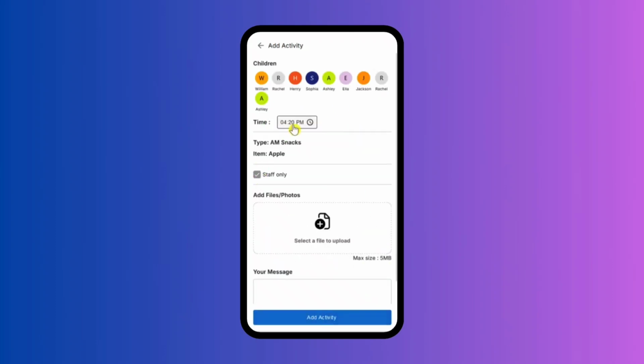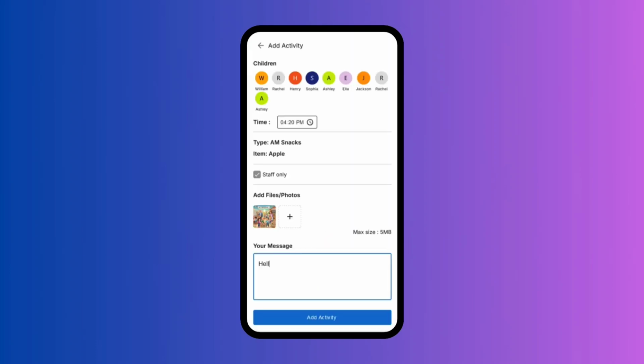In the final step, review the selected children or rooms. Add any necessary details like the time of the activity or upload photos. You can even include a message for parents to give them more context. Once everything is set, click Add Activity.